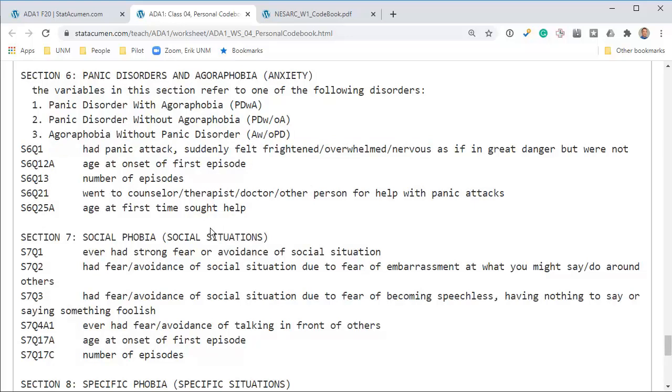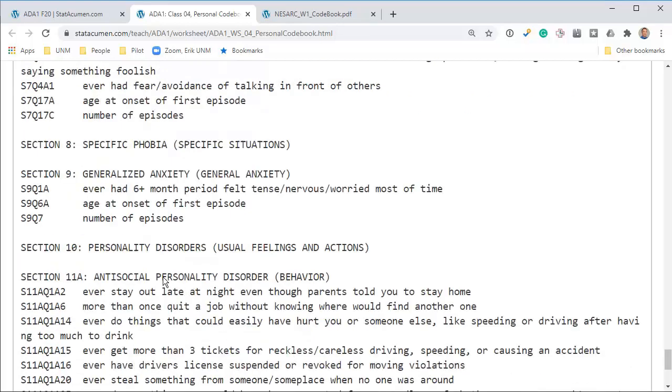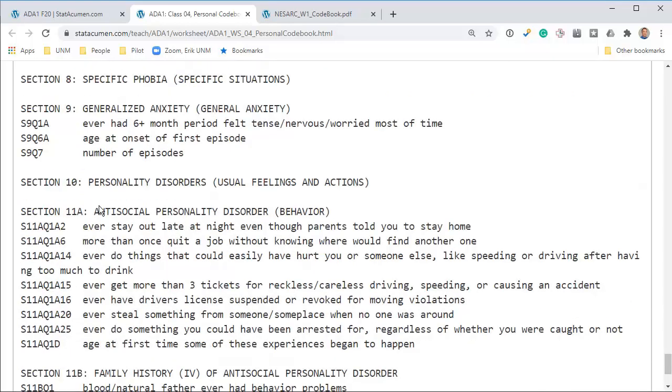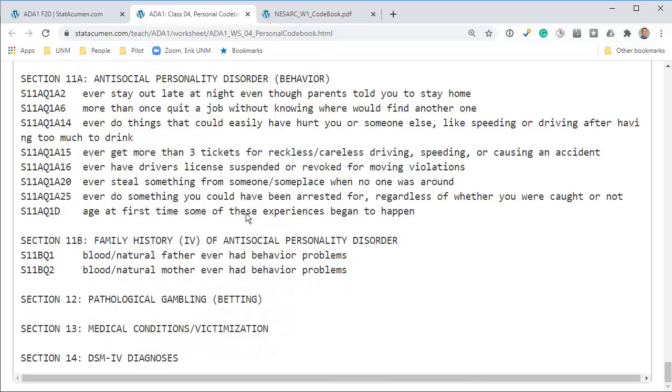There's a section on social situations, with similar types of questions. There's generalized anxiety, and there's antisocial personality disorder, and a few other sections that I've skipped over, but there's gambling. There aren't very many people who have issues with gambling.